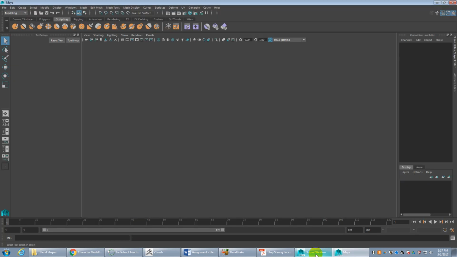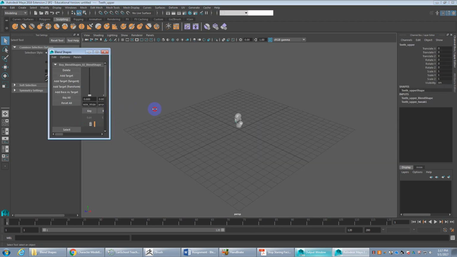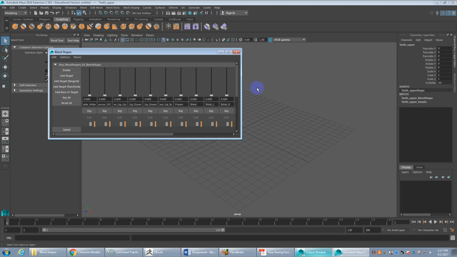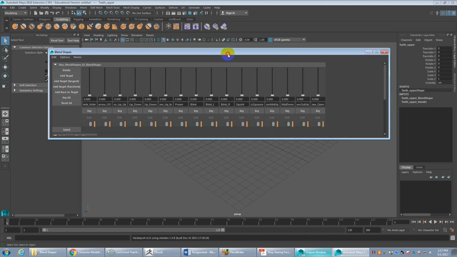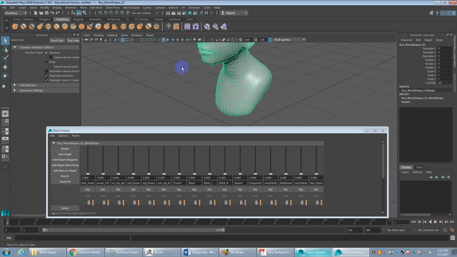It's just going to be a quick test, and you're going to export it out as a playblast. So here's the blend shape tool, by the way. Okay, it's the blend shape panel. There we go. It's taking a while to open, but essentially you just hit key whenever you change the slider value. So that's that. Let's take a look at this guy a little closer.